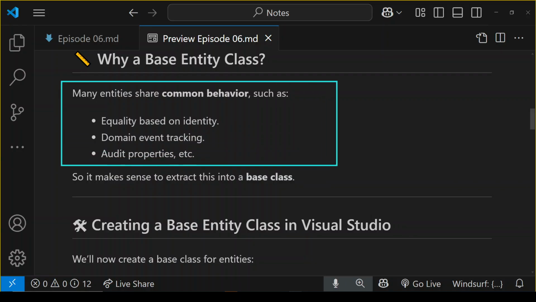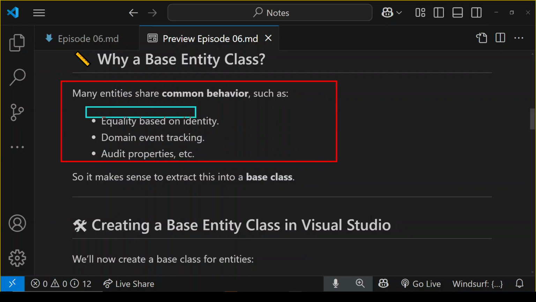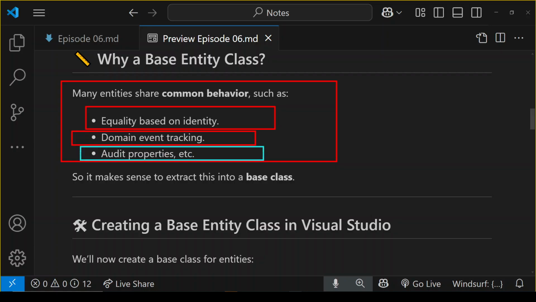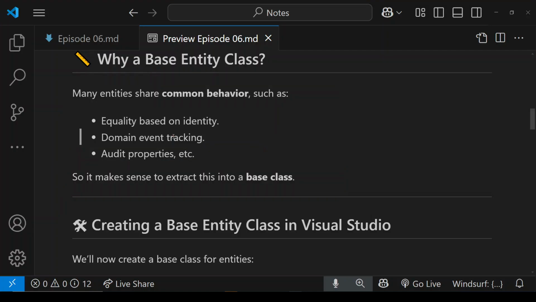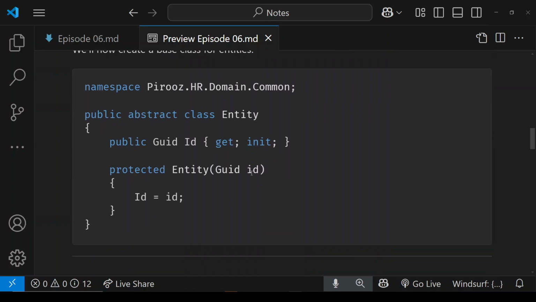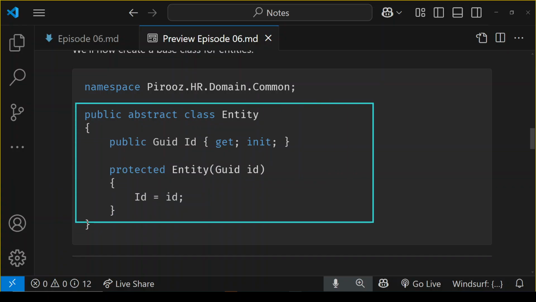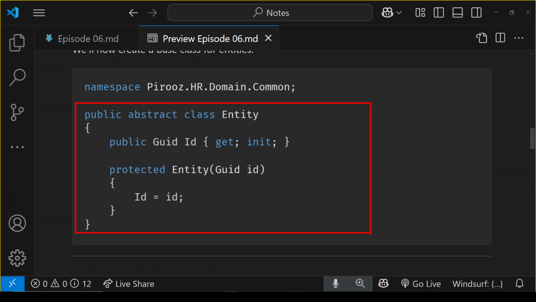Many entities share common behavior, such as equality based on the identity, domain event tracking, audit properties, and so many other things. So it makes sense to encapsulate all of this common behavior and put it inside of a base entity class so that other entities can reuse it and inherit from it. This is the reason why I have decided to create this base class. And of course, we're going to evolve this base class as well.